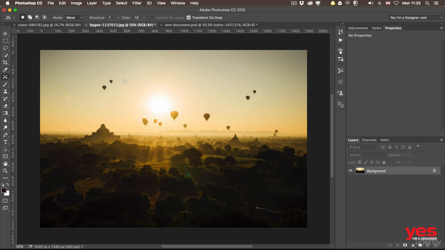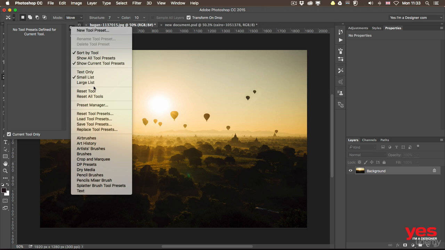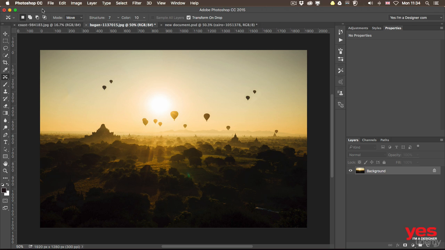Photoshop will always remember your last used settings for every tool. So if I next time come back to this tool, it will remember that I used Move. But if you want to reset all the settings for this tool, you can go to this little drop down here and then click on the settings icon and choose Reset Tool, or you can even choose Reset All Tools in Photoshop. So choosing different options for tools is already a bit of customization, but of course there's so much more you can change within Photoshop.